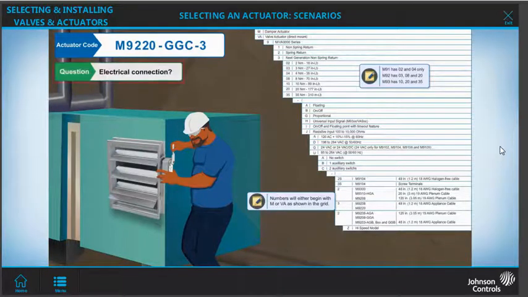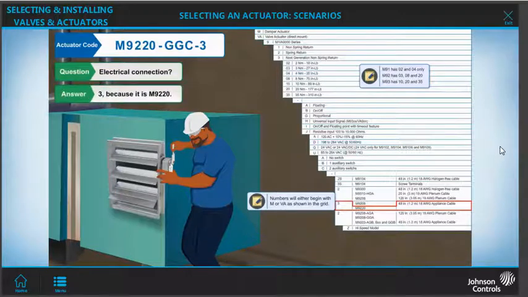Electrical connection. 3, because the part number begins with M9220.